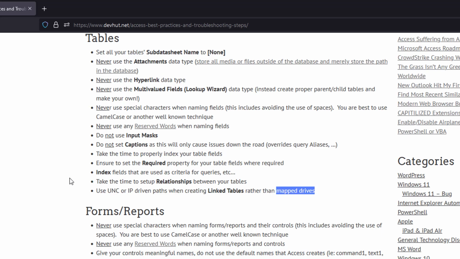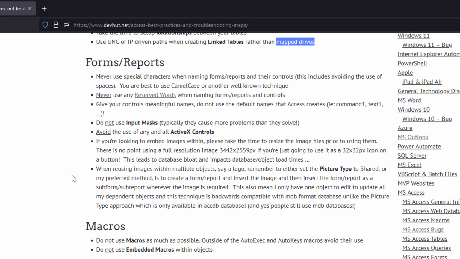Okay. Moving on to forms. Well, here we're back at it. Don't use special characters and avoid reserved words. You're going to see this keep coming back. Basically, it applies to everything throughout a database. Once again, don't use input masks. And what I write here is true. Typically, they cause more problems than they actually solve.